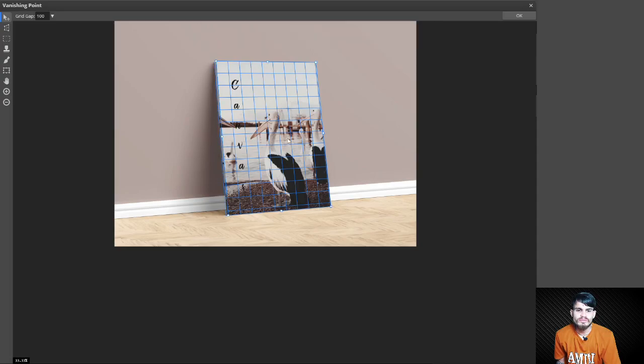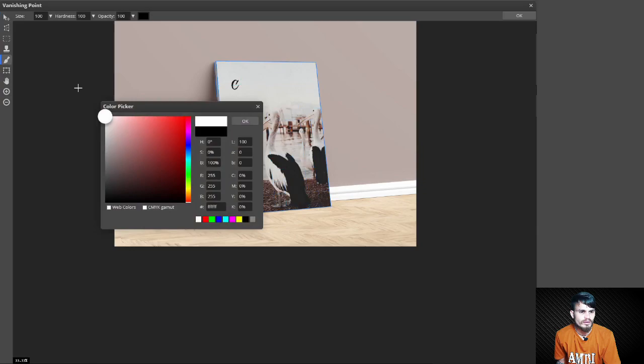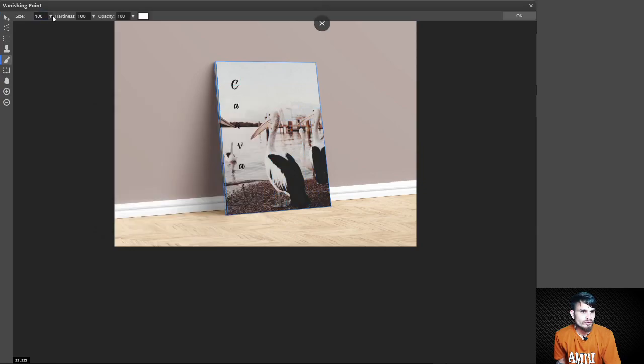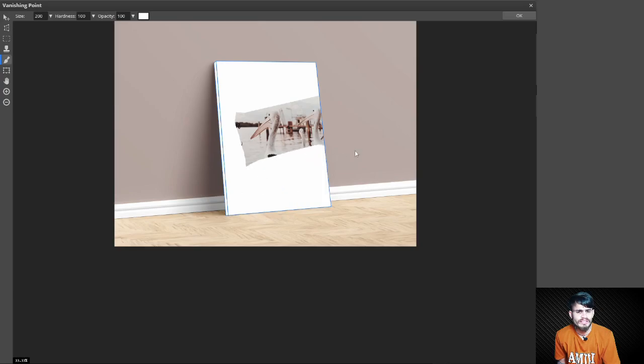After making a selection of these vanishing points, select a brush tool from the left side panel, choose a white color for this brush and also increase its size. And now just paint on this canvas. Now you can see this canvas is turned into a white canvas. And with this we are creating this blank canvas mockup.